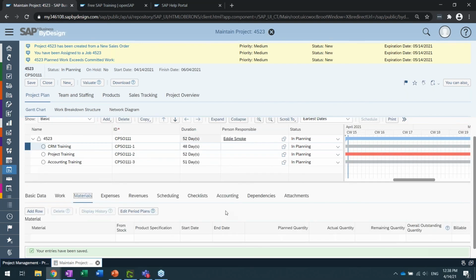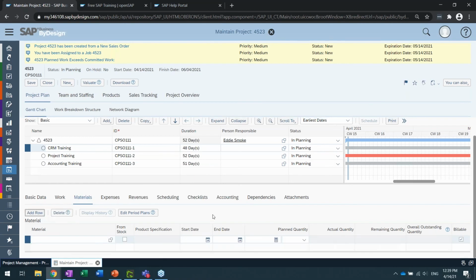Over here now on the materials is where you can define if you're going to be using materials on your project or not, and how you'll be using them. So we can, for example, do very similar to how we did on the work tab. Here we can go and say, well, we are going to be consuming materials, and we'll just pick anything that's in here. So we've got a couple of different things. We'll just pick this one.